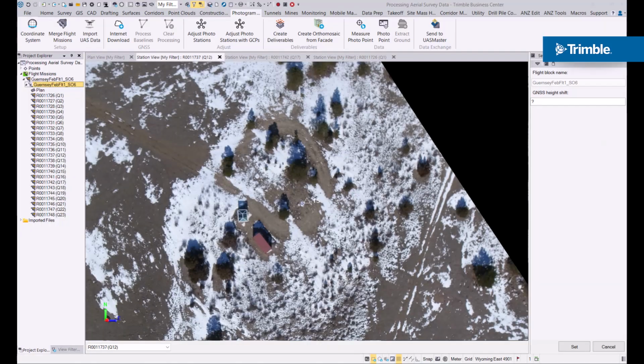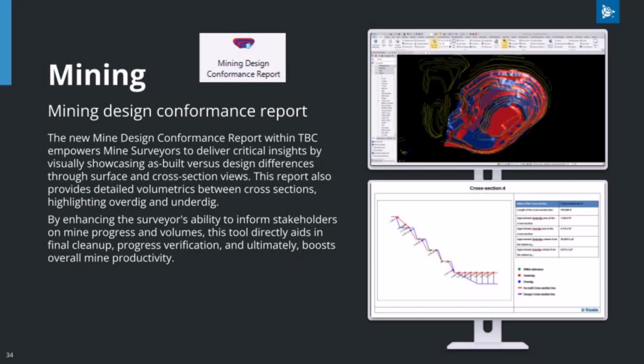For tunneling and mining, we added a mine design conformance report. This new mine design conformance report empowers mine surveyors to deliver critical insights by visually showcasing as-built versus design differences through surface and cross-section views. This report also provides detailed volumetrics between cross sections, highlighting overdig and underdig in your project. By enhancing the surveyor's ability to inform stakeholders on mine progress and volumes, this tool directly aids in the final cleanup, process verification, and ultimately boosts overall mine productivity.